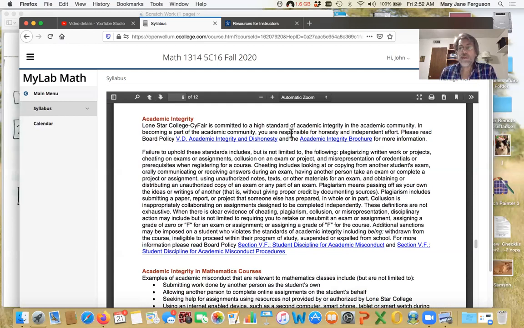Now, what I think is one of the most important things, yes, I have some features. I have the blocked access. I have the scrambled questions. I have a time limit. I'm asking to look at your scratch work. Yes, I'm doing some things to check to make sure that everything is on the up and up.